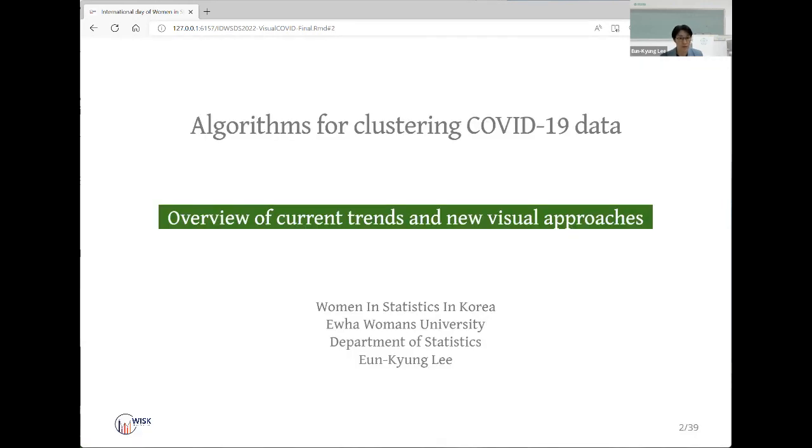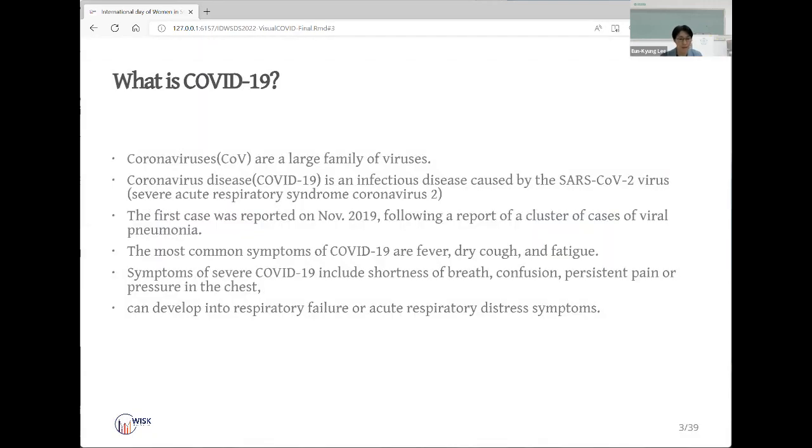In this talk, I will talk about algorithm for clustering COVID-19 data with an overview of current trends and visual approaches. What is COVID-19? Coronaviruses are a large family of viruses, and COVID-19 is an infectious disease. The first case was reported in November 2019.